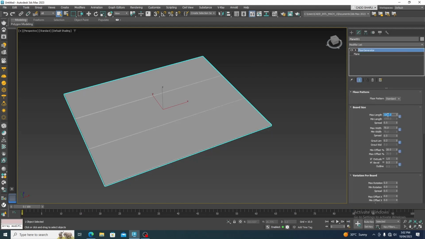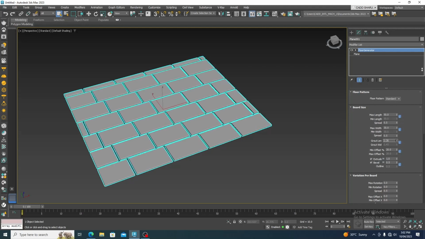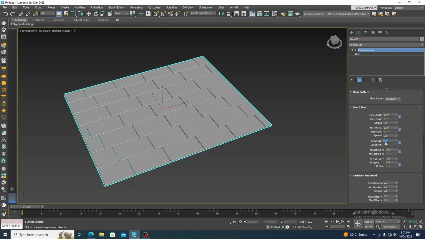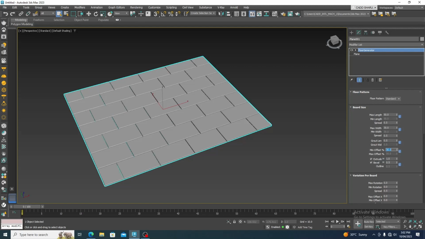First is the maximum length, that is the length of the tile, and the maximum width, that will be the width of the tile. So I can just give the size 50 by 30 for my tile, and the grout length is the space between the tiles, so I can increase or decrease the space of the grout length. Then minimum offset here is 20%. Notice when I give 0%, the grout lines align the same, whereas if I give 50%, you can notice the grout line coming to the offset of 50% of the next tile.